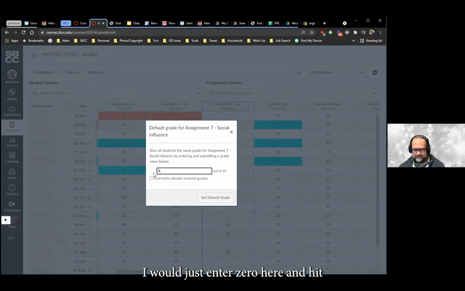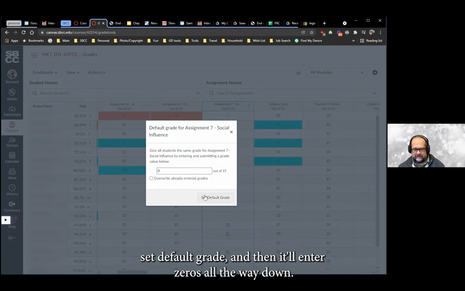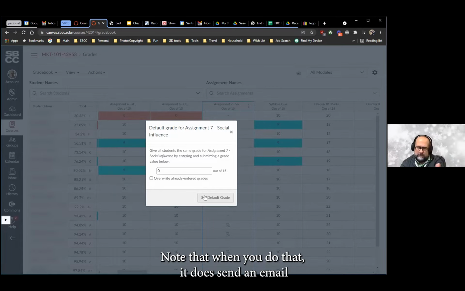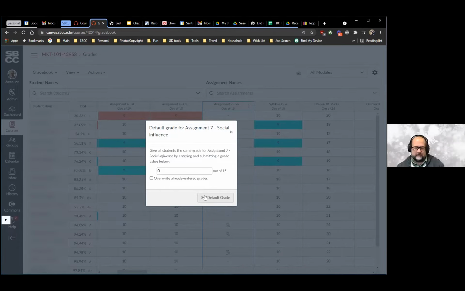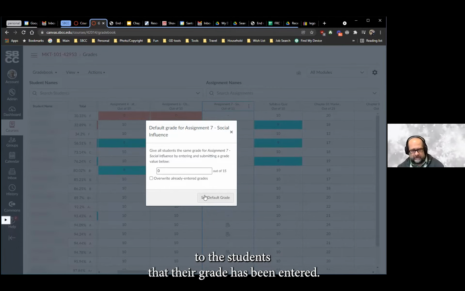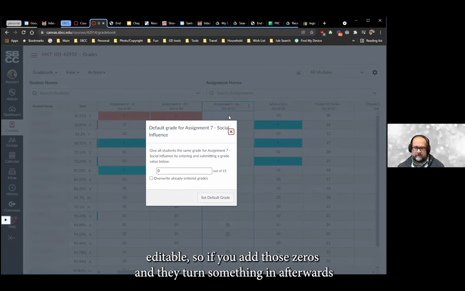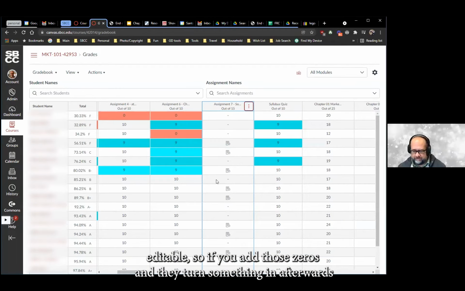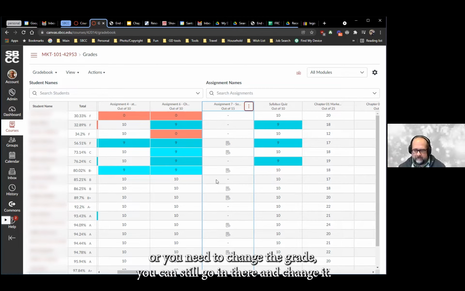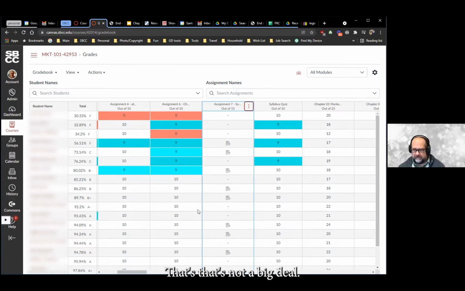If you check it, it'll overwrite all your grades and you'll have no idea what was there beforehand. I would just enter a 0 here and hit set default grade, and then it'll enter zeros all the way down. Note that when you do that, it does send an email to the students that their grade has been entered. However, that grade is easily editable. So if you add those zeros and they turn something in afterwards, or you need to change the grade, you can still go in there and change it. That's not a big deal.